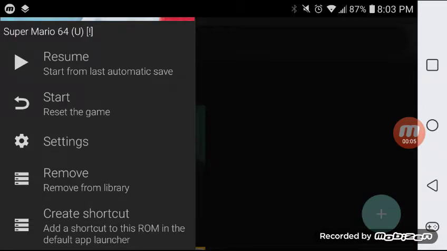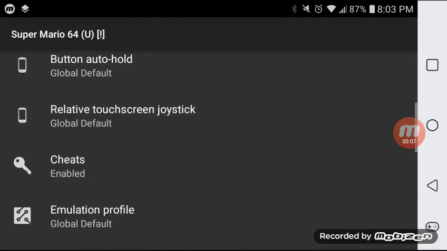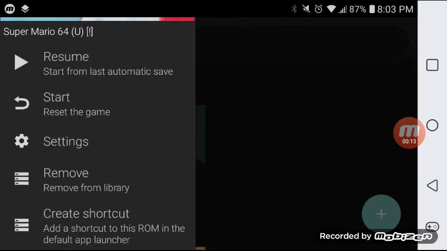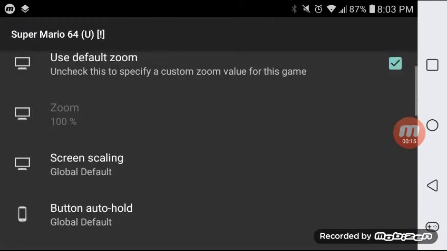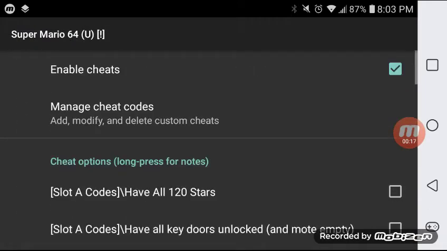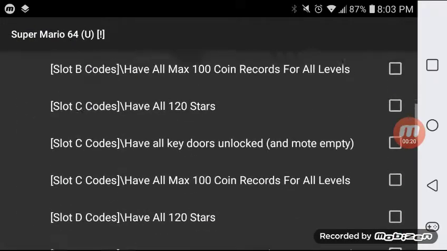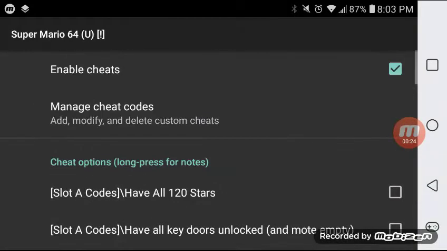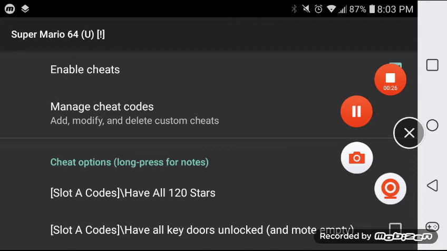Today I'm going to be teaching you how to add a color code in Super Mario 64. So what you got to do is go to the settings, go to enable cheats, and then you have all the default things. And this is what you got to do next.